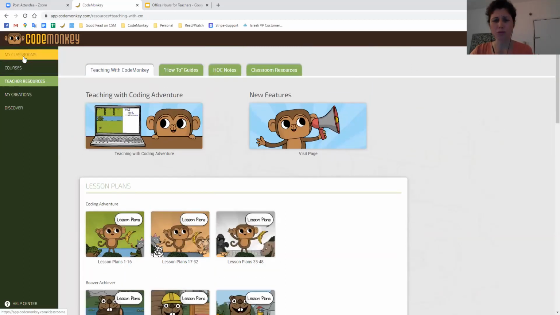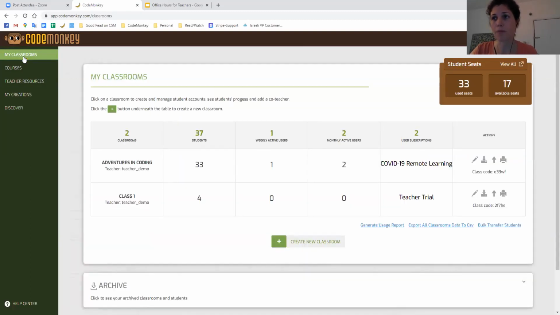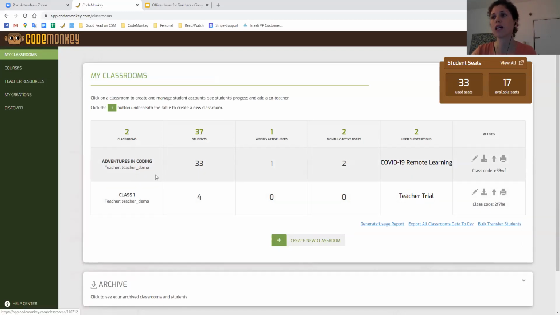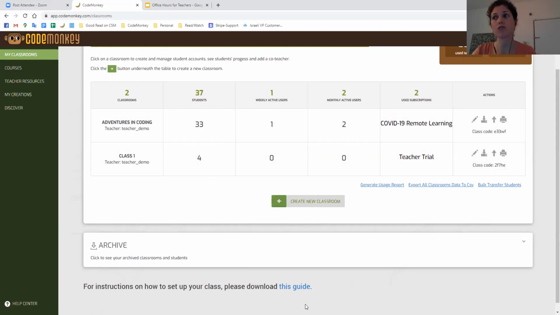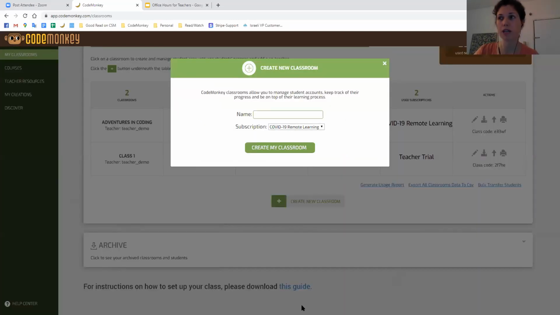And I'm going to go to the My Classrooms page right here. This is where I can see all the classrooms I have as a teacher. As you can see, this teacher already has 2 classrooms in the classrooms list. If I want to create a new classroom, I click on the create new classroom button. I put the name, I choose which subscription I'd like to connect it to, and I click on create classroom.